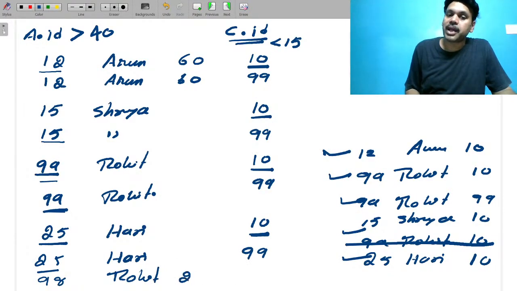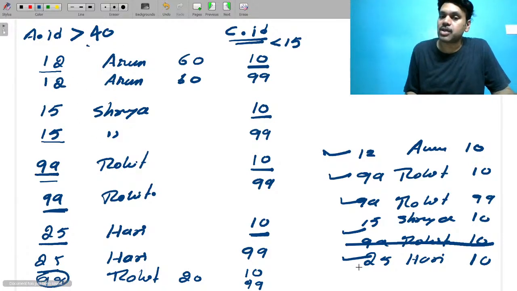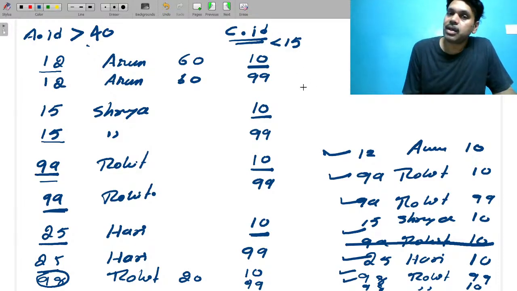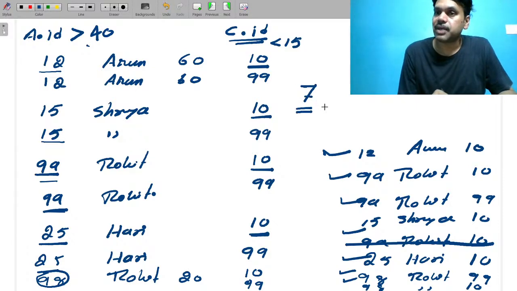He is also trying to map with 10 and he is also trying to map with 99. Now this time, as 98 is greater than 40, we are also going to get that. So 98 Rohit with 99 and 98 Rohit with 10 also. These two tuples have also arrived. So after finishing that, we got 7 tuples.